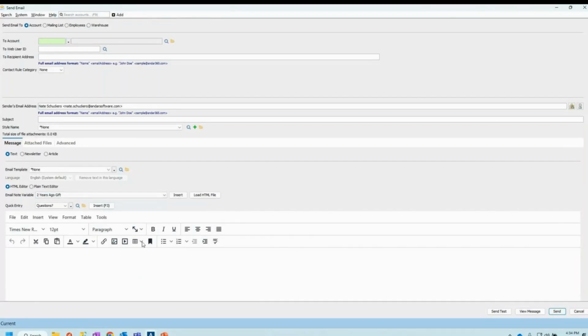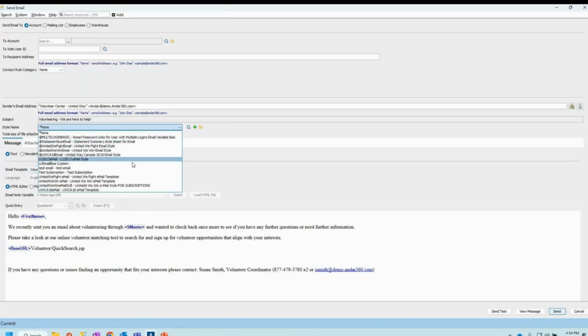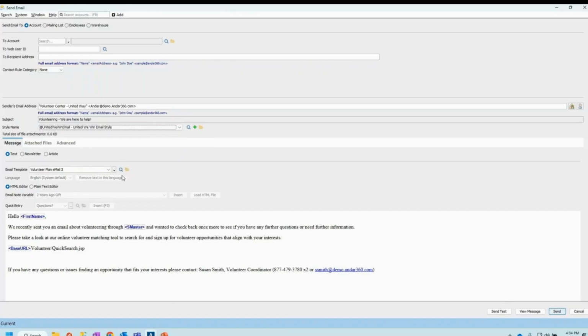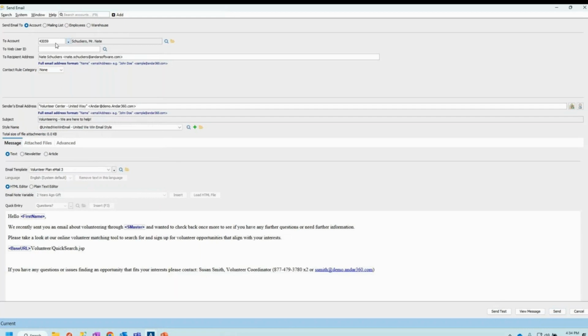Sometimes your template will have all of that information in there. So you just choose your template and all of that's ready to go, right? So we're going to send this email out. It's got this particular style sheet on it. So we're ready to go. We just need to send it to a group of people. I can send it to one specific account. So if I come up here and choose, I want to send it to Nate, I can send this email specifically to Nate and to nobody else.